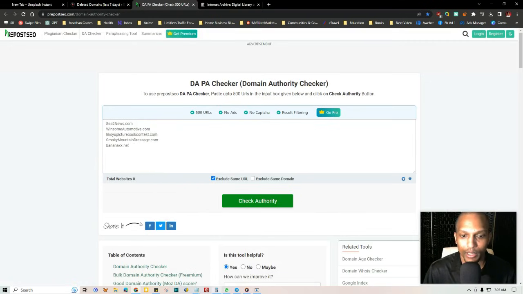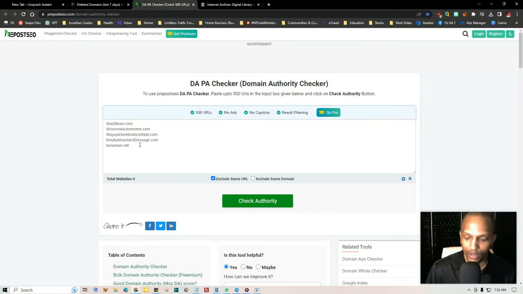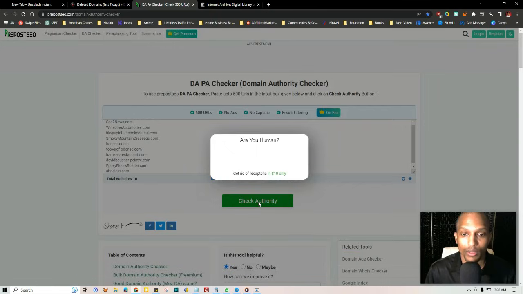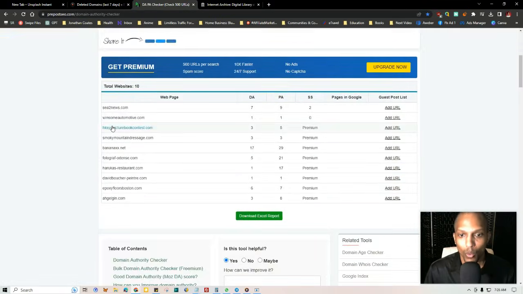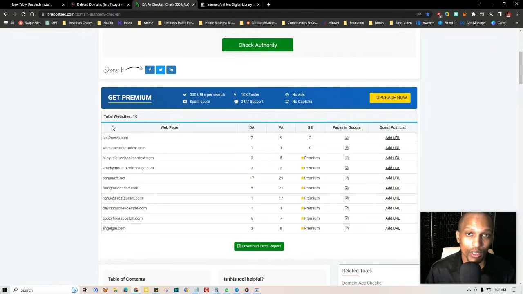Now it says post up to 10, so I'm going to go ahead and post another 5. So 1, 2, 3, 4, 5, like so. And go ahead and post those in. And then we'll click on check authority. So if this comes up, obviously click on I'm not a robot, quick little captcha. And then what we're looking for is we're looking for domain authorities with at least 20 or better.